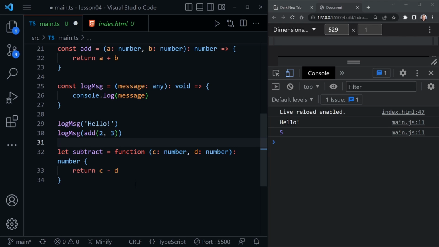So this function also works just like add does, except we're using the keyword function. We're not creating an arrow function. We're using the curly brace here just after the number type, but it works in the same way. And notice both of these functions actually have the same type signature here. They both accept 2 number parameters and they return a number.